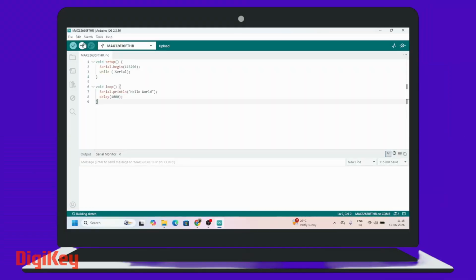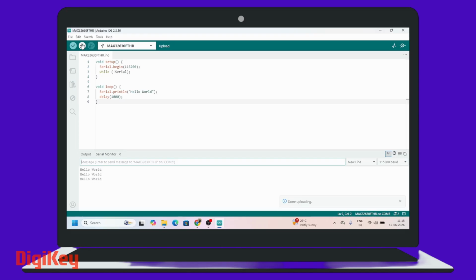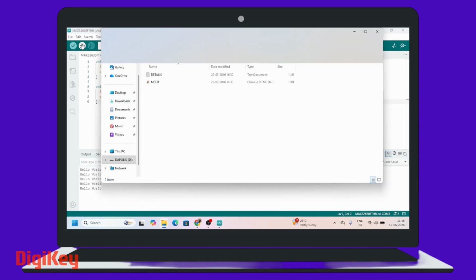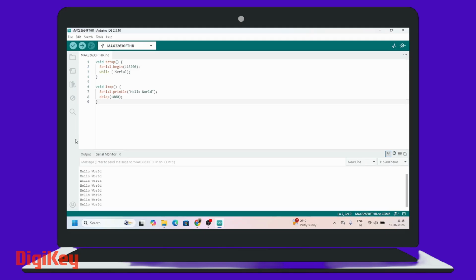For a second example, we will upload a basic Hello World sketch. This program prints a message to the serial monitor at regular intervals. After the upload finishes, open the serial monitor and wait a moment. You will see Hello World appearing on the screen repeatedly, showing that the board is successfully running our code and communicating with the computer. And just like that, you have now turned your Feather board into a motion sensing development platform which can be used for projects like robotics and wearables.